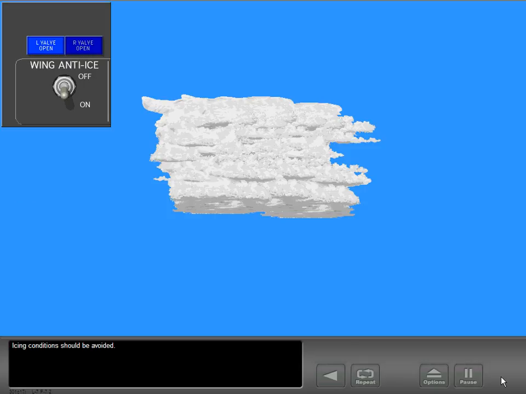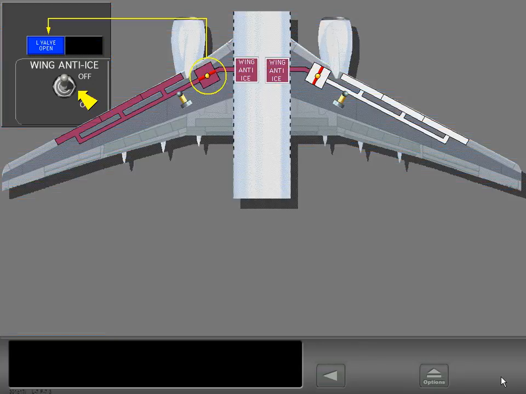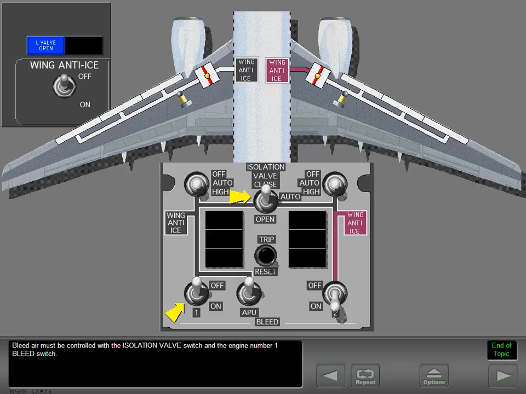Icing conditions should be avoided. If the light remains illuminated bright when the wing anti-ice is turned off, the valve has remained in the open position. Bleed air must be controlled with the isolation valve switch and the engine number 1 bleed switch.